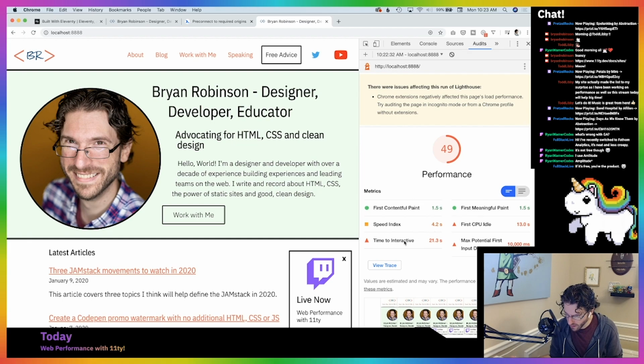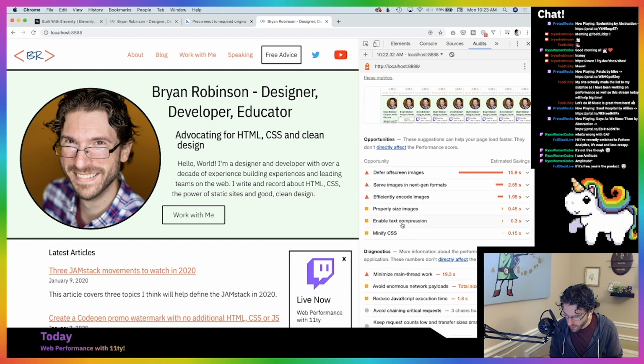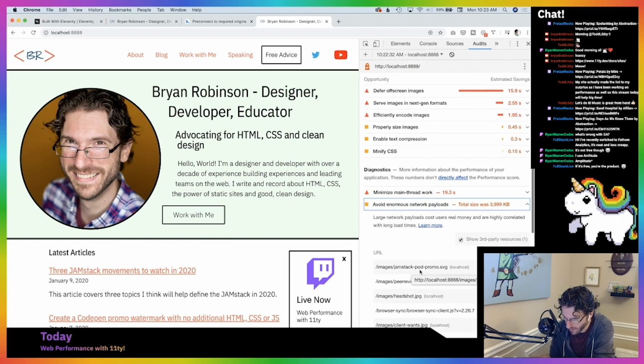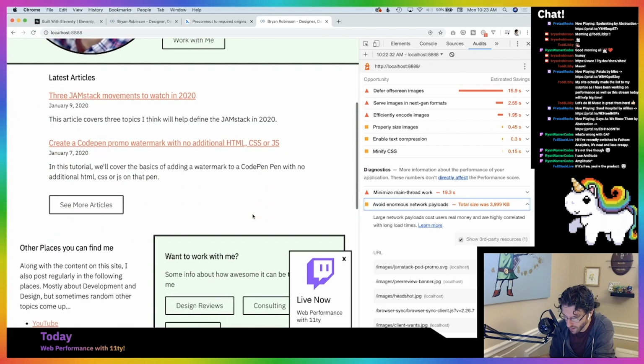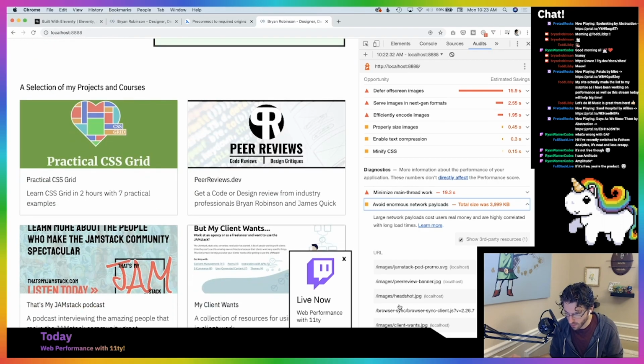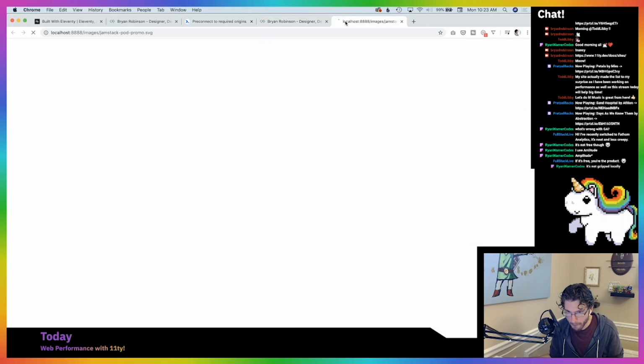Let's see. Enable text compression, minify CSS, main thread work. Enormous network payloads. 3,000 kilobytes is enormous. I wonder why that's so much bigger locally. Jamstack pod promo. I don't even know what that image is, to be perfectly honest. Oh, not gzip locally. That makes sense.